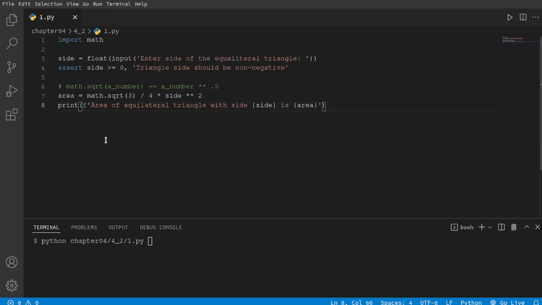Let's now turn our attention to the first problem in part 2 of chapter 4. We're asked to compute the area of an equilateral triangle by accepting the measure of the side from the user. So as always, we use the input function to get the string input of the side, convert it to a float, and then assign it to a side. A simple assertion to make sure that the triangle side should be non-negative.